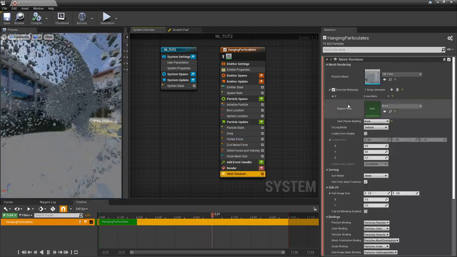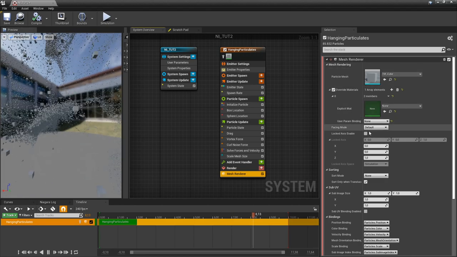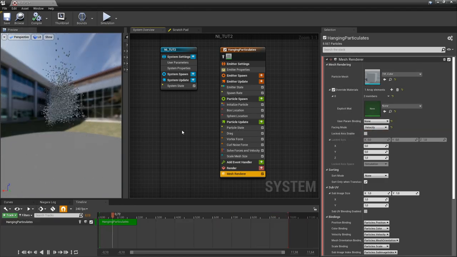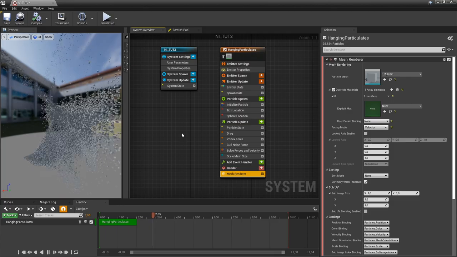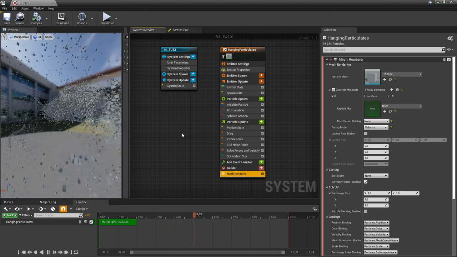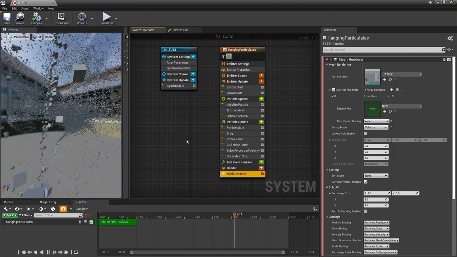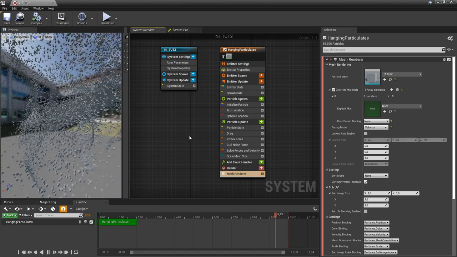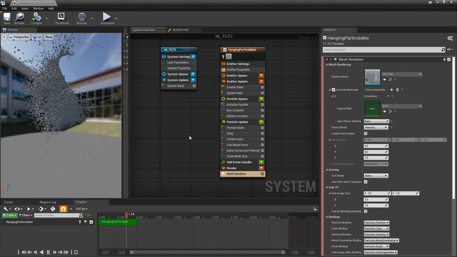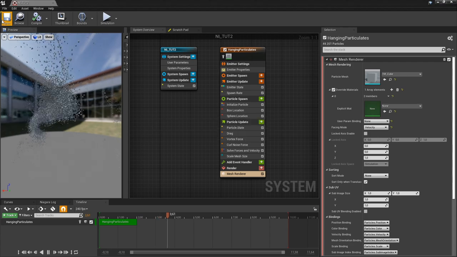So in the mesh renderer, let's set the facing modes to velocity. So each of the cubes auto-rotates, which looks even better. That's great, actually. Let's save it.